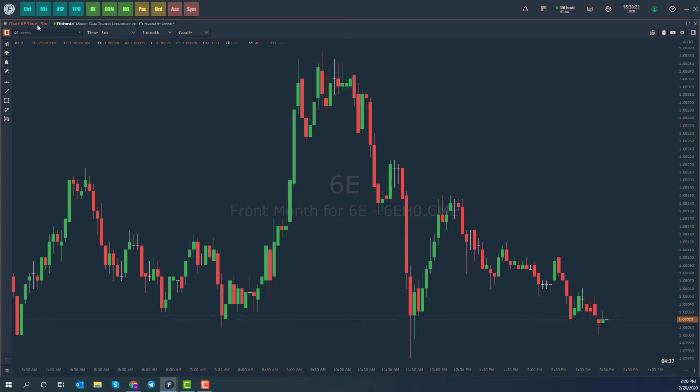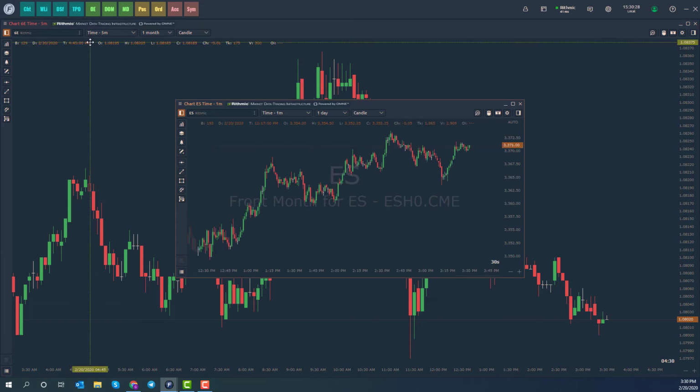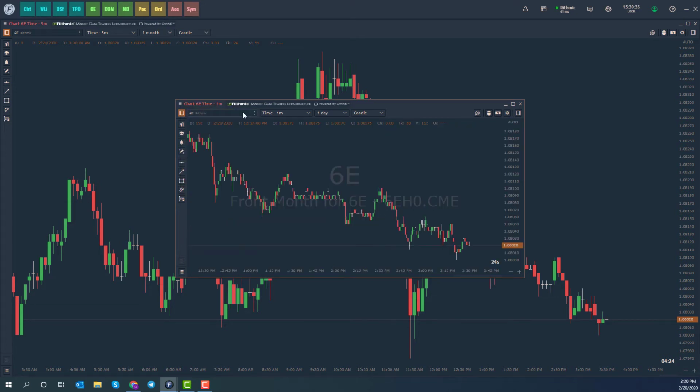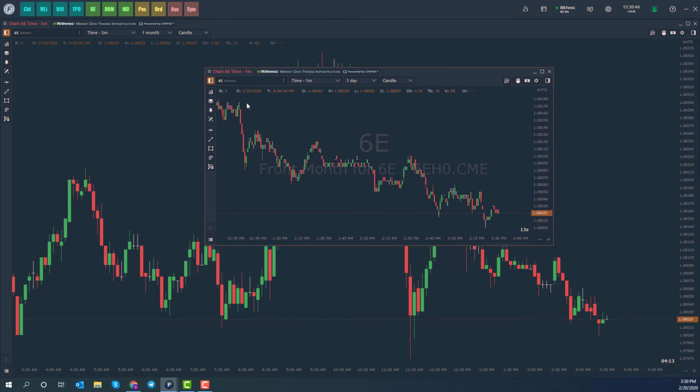Now from here, the next window really just comes down to personal preference. For example, we could open up another chart. All we need to do now is click on the link and make this red as well. And now our charts are linked. Whatever symbol we apply to one chart or one window will apply to the other. Just so you can see, you may want to keep an eye on both.